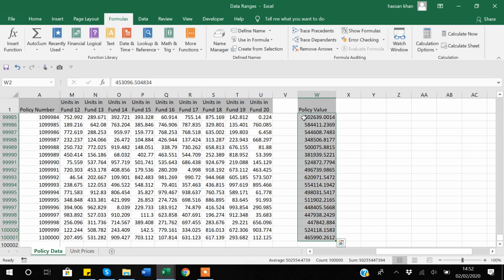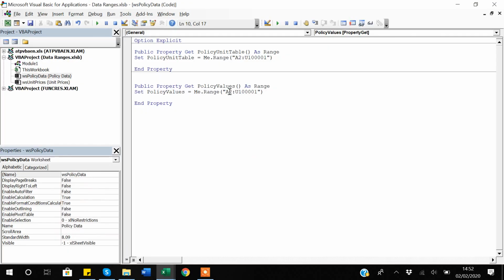This time the range is W2 to, so here I will say W2 and then here W. And now this is my policy value. This is the new property within this sheet named policy values, which is assigning the range to this property named policy values.